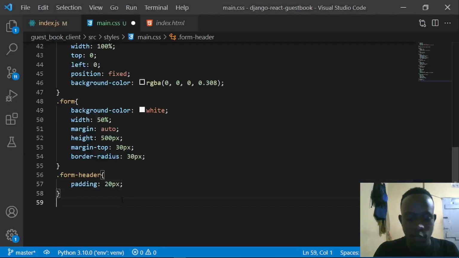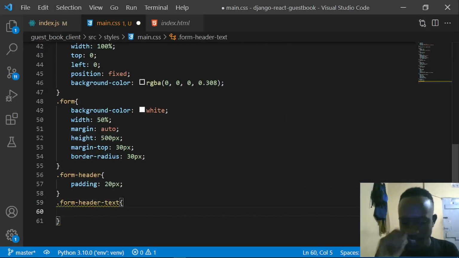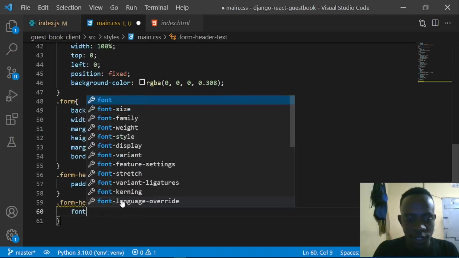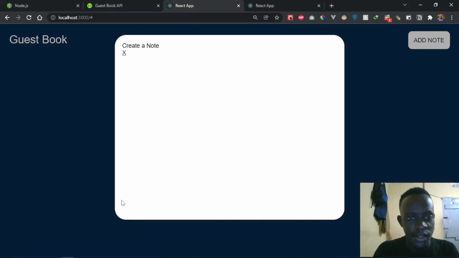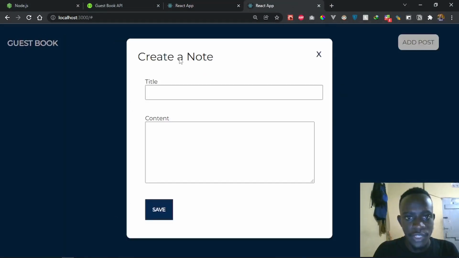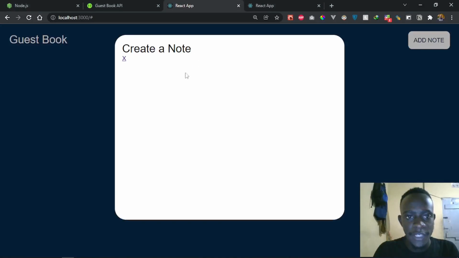Now I'm actually going to also style up our form header text. So we're going to have our form header text, and this form header text is actually going to have a font size. So let's actually give it 40 pixels and see. So it's actually going to have 40 pixels. Let's actually look here. So I'll maybe reduce it to 30 pixels. So that we have something like this.